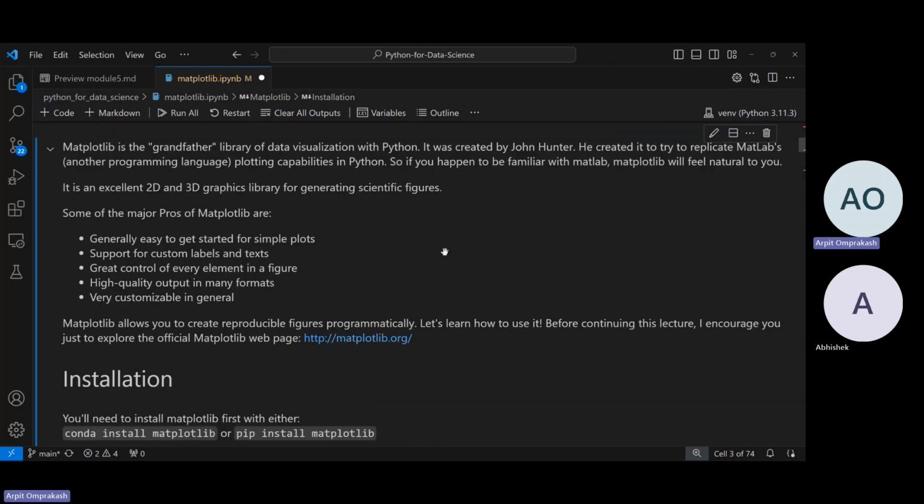Okay. So this library was inspired from MATLAB's plotting library. Matplotlib basically stands for MATLAB plotting library for Python. So if you're familiar with MATLAB, then Matplotlib will feel natural to you. It is an excellent library to get started with plotting, but initially it is slightly difficult to get hold of a lot of things. But we'll do it step by step. We'll go very slowly in today's class and step by step analyze what is happening.